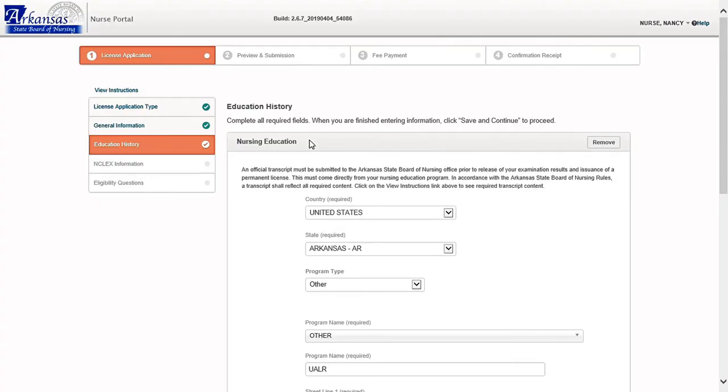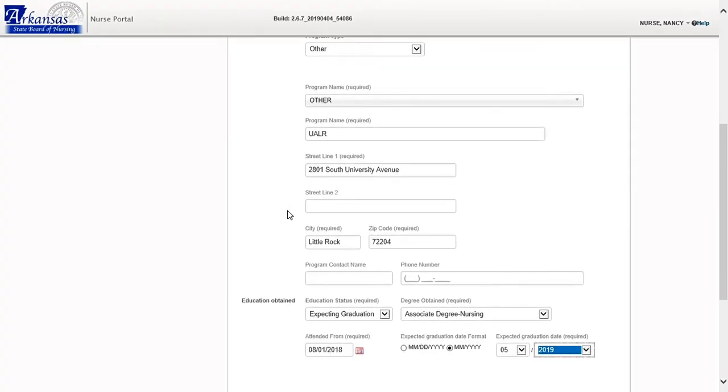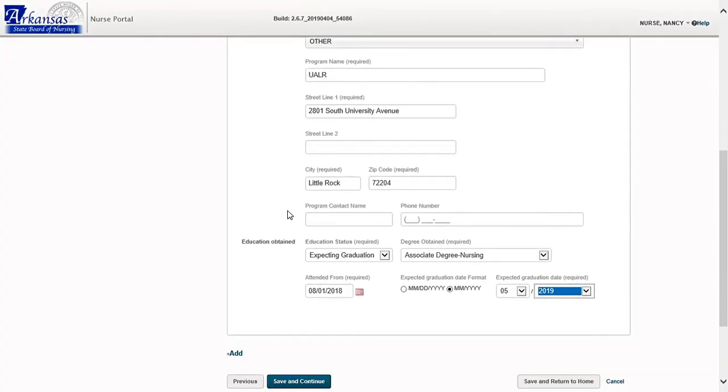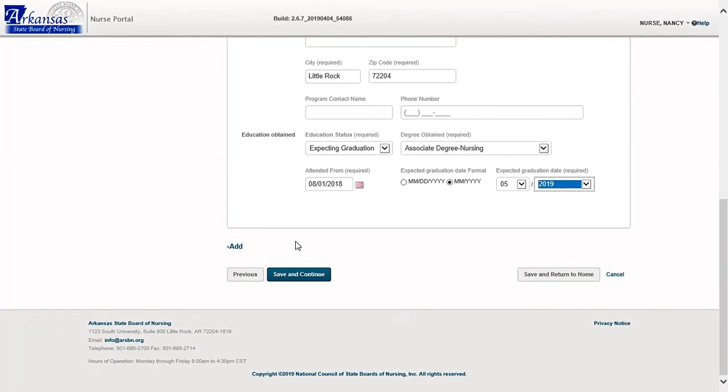Next is the Education History section. You are asked to provide your nursing program information, such as the state where you completed your program, the program type, and the program name and program code, along with the education status and degree obtained. Click on Save and Continue to proceed to the next section.